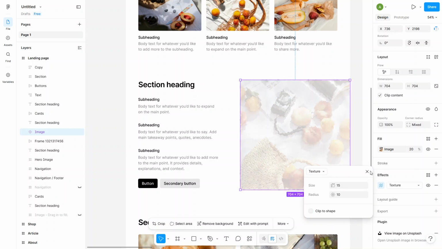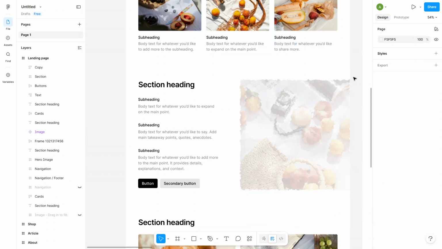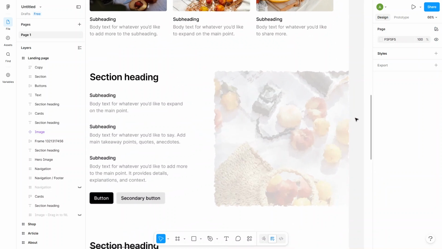Take a moment to zoom in and out of your design and see how these changes affect the overall look. Tweak the size, radius, and clipping until the effect feels right for your project. And that's it. You've successfully added and customized an effect style in Figma.